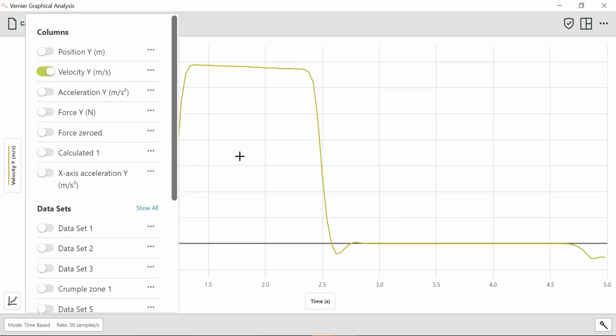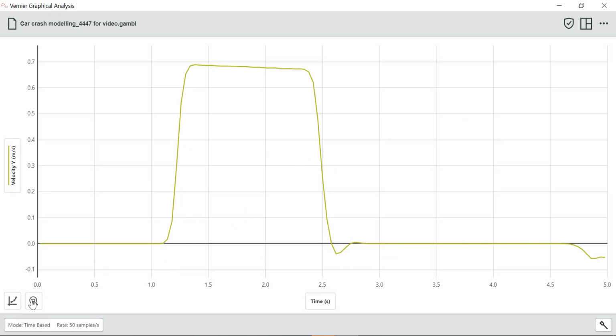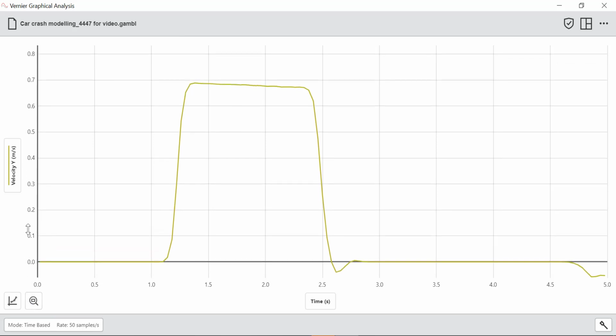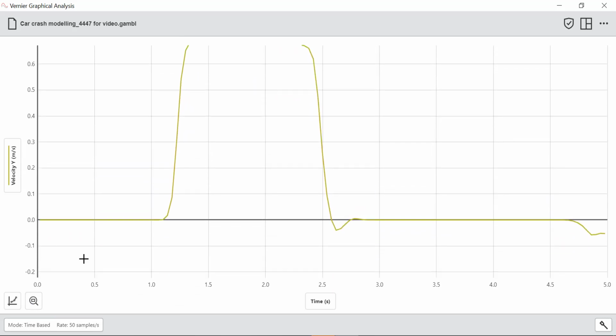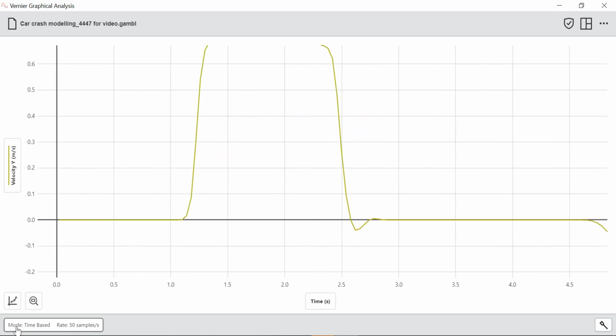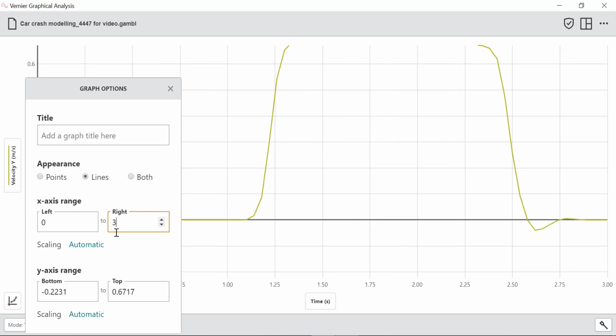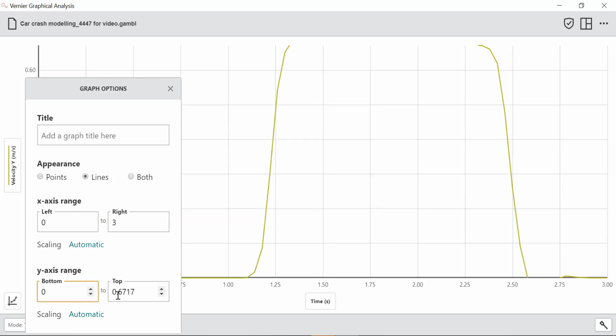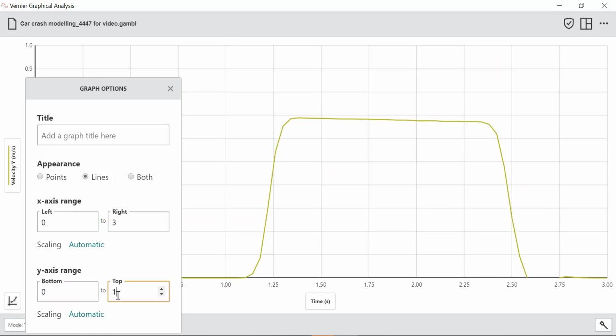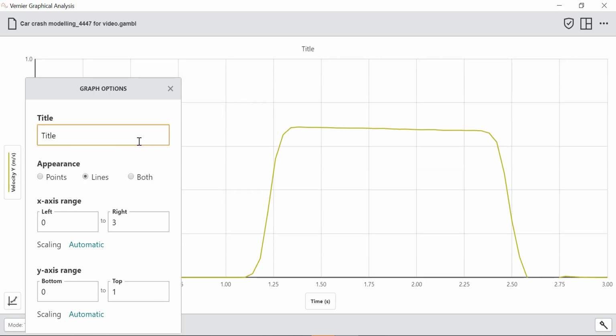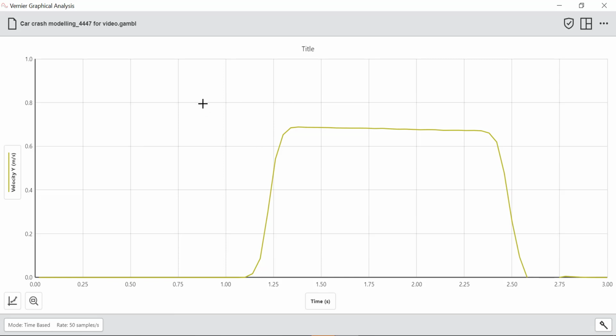Maybe one more thing that might be appropriate for me to talk about. The scaling here is normally pretty good. You can do that just by grabbing the axes. But if you want a bit more control over that, you can go edit graph options, and say, actually, I want it to start at 0, and I want it to go to 3 seconds, and I want it to go from 0 to 1. I'm going to give it a title, and it can just make that look a little bit more professional if that's what you're after.